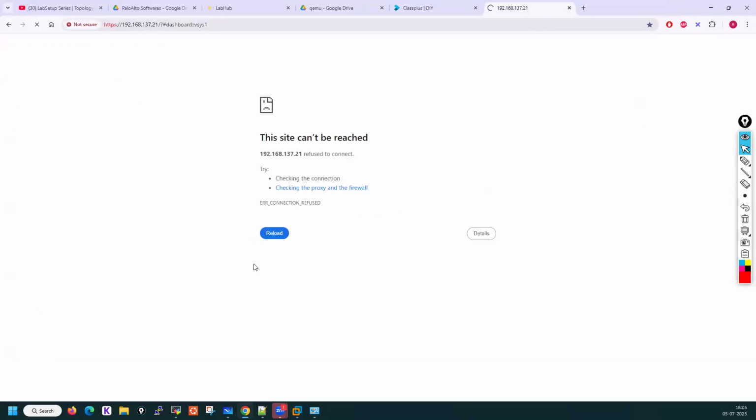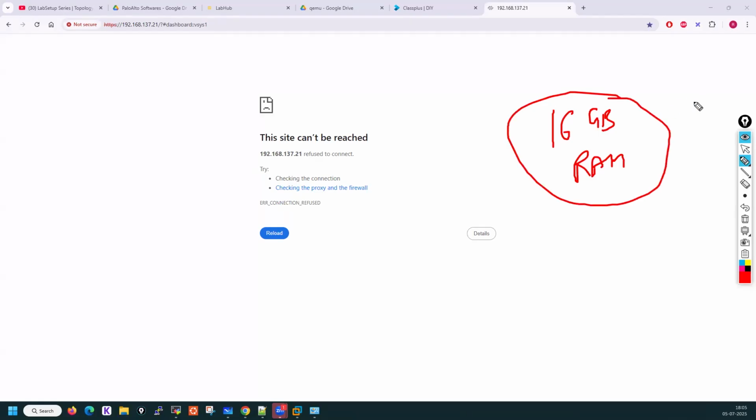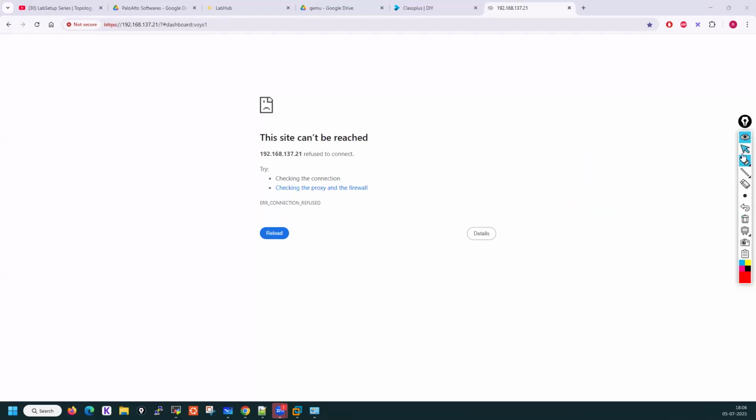So guys, one part of our lab is ready. And this particular lab works very fine with 16 GB of RAM. If your system has 16 GB RAM and an SSD, it will work very well. So this is one type of lab for your Palo Alto firewall.